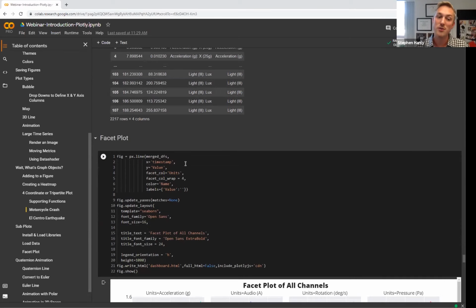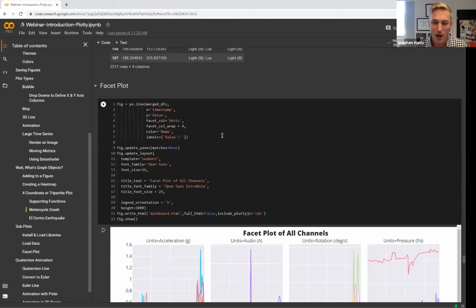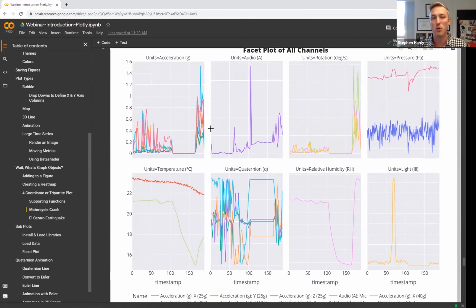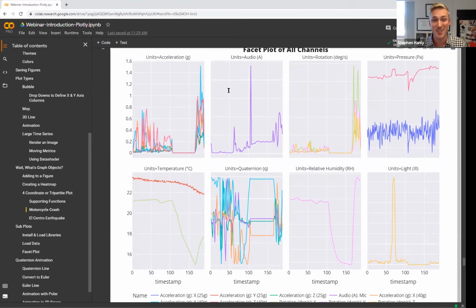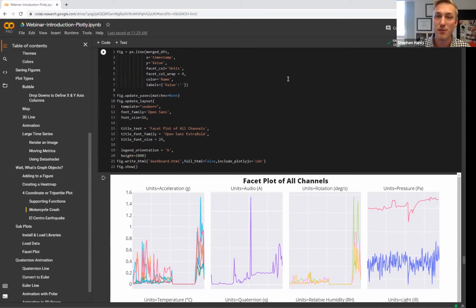And then I want to use facet columns defined by units. So that means every, you'll see in a second what that means, and a wrap of 4. So now I have this dashboard where every subplot represents all the data of one particular unit type, and there are multiple lines for the multiple sensors. There are 2 pressure sensors, a lot of different accelerometers, audio, and there's Quaternion, which we'll get to in a second.